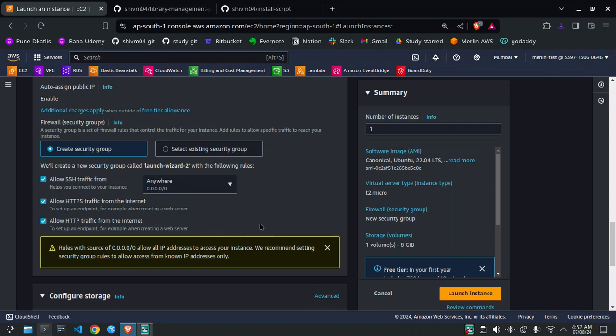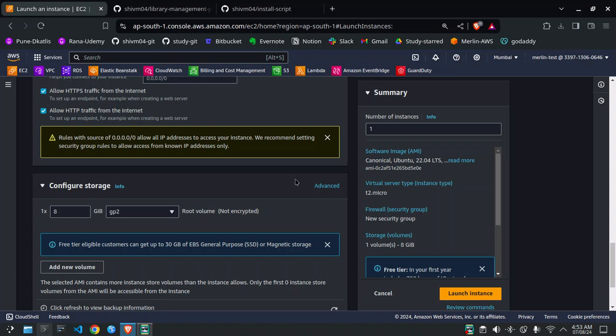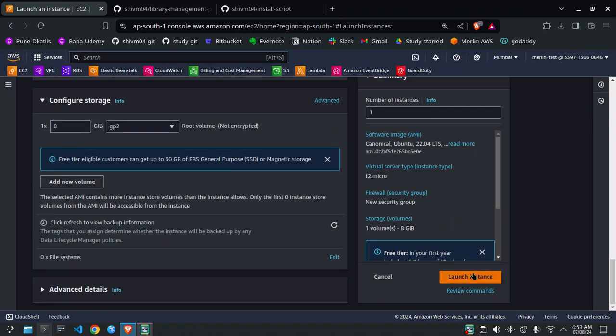SSH means with the help of the SSH port we are able to log into the server. Now I allowed SSH traffic from anywhere, but in production you have to choose a custom IP, which means you allow only your IP address to log into the server. Anywhere means anyone who has the key pair and the IP of the server is able to log in, but it is not recommended for production use. Then keep the storage as 8 GB, and click on launch EC2 instance.